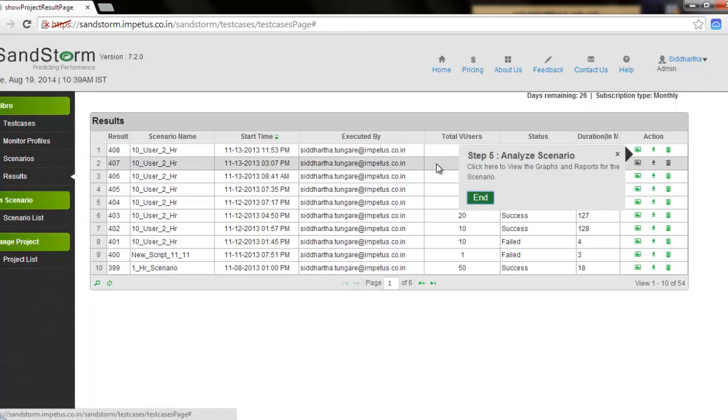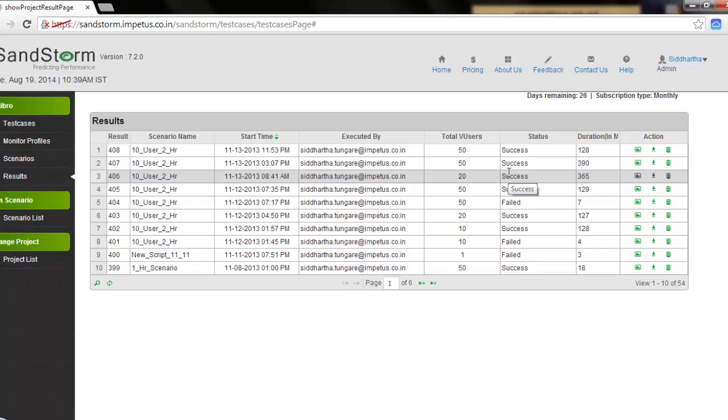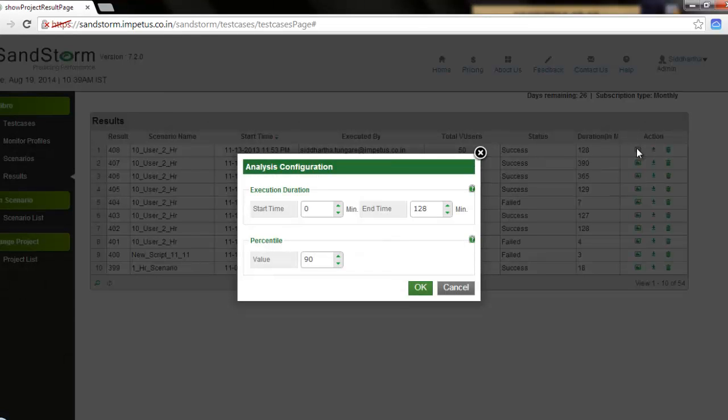So here you can see the various test runs along with their duration and the total number of virtual users along with the test result ID. So let's go ahead and open one such result. Now here you can specify the start and end time to choose your steady state and get rid of your ramp up and ramp down times. And you can specify the percentile value. So let's keep it 90th percentile, which is by default for now.